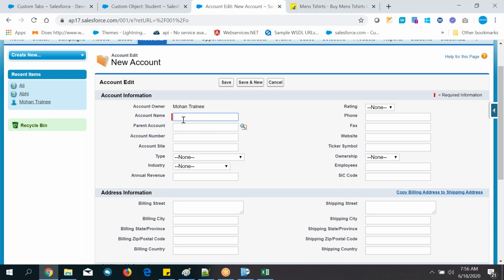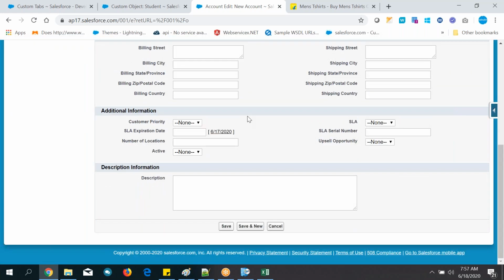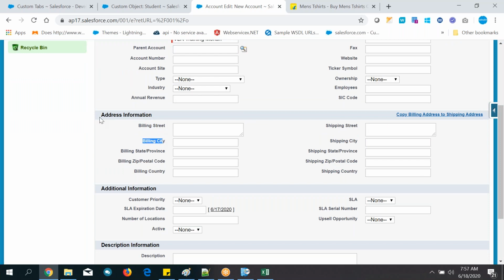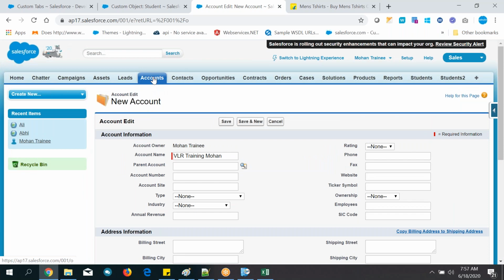Okay, what is the account name? Think about this one. Mohan Salesforce or VLR training. This is VLR training. Give it Mohan. Okay, so the left side are all field names and the right side are values. Some values are already given by Salesforce, and the remaining values you can enter. See here how many values are there, in different sections. Okay, all these are values.